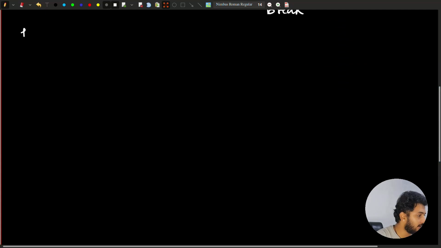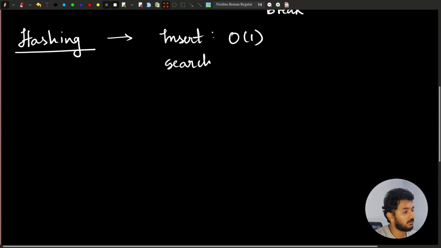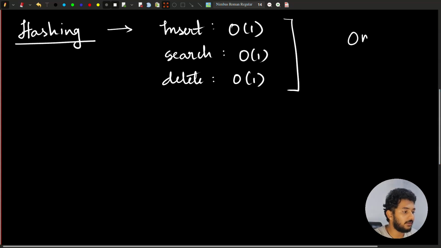Now let us try to understand what hashing has brought to the table. As I've said, we can insert in constant time. We can also search in constant time. We can also delete in constant time. This is what the technique or methodology of hashing brings to the table. It reduces the time complexity from O of n to O of 1, constant time. And how is this possible? This is simply possible by using a mod function, a modular function.